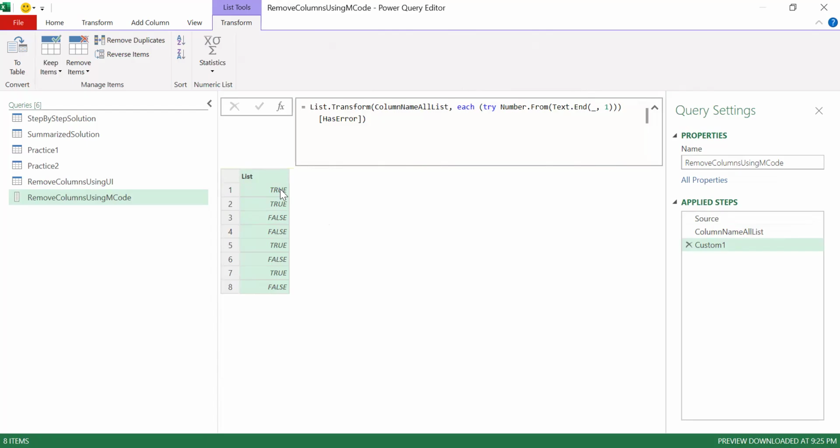So now I don't want true and false. I want my column names. So if I just do a List.Select, it has the same condition. Okay, give me a list, and the condition basis is that you want to filter your list. I am getting all those column names where I was having an error. That means my formula was not able to convert the last character into a number.